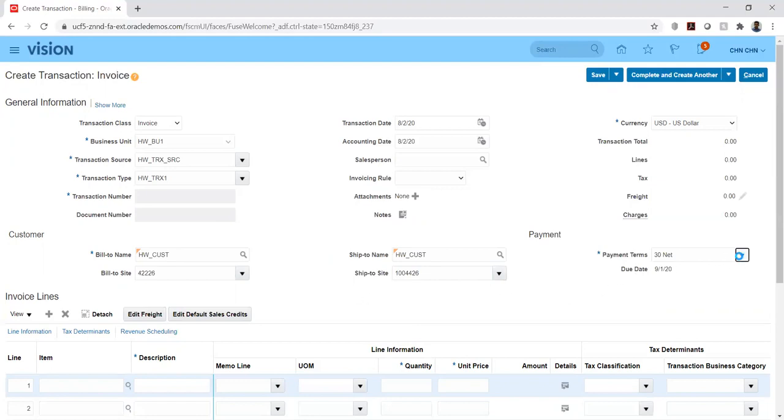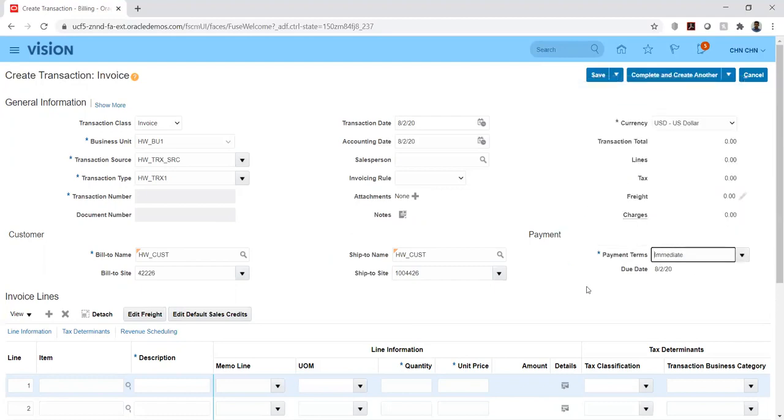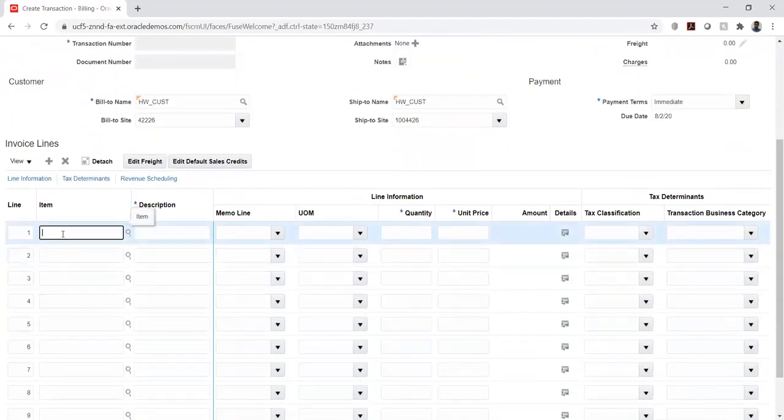So let's change this to immediate. Okay. Now we have two parts. When we were discussing memo line, we said that for a non-inventory item, we can utilize this memo line. So for the initial thing, I'll go with the inventory item and we will see. After this, we will take this memo line and see how it works.